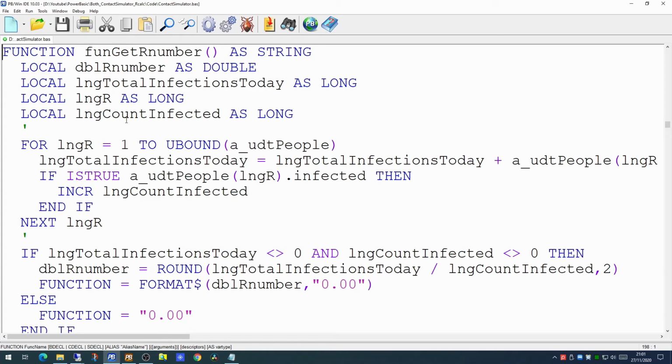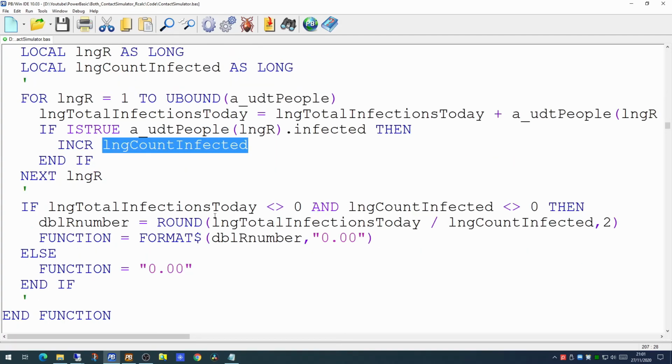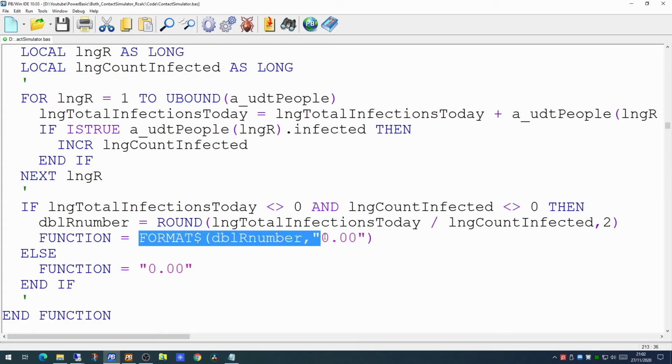All this one is doing is it's sweeping through the people array, picking up which ones are actually infected, incrementing a counter, and then checking the infections today, and a simple bit of arithmetic to work out the resultant number. And the function returns that using the format command. So we always get at least a number before the decimal point and two numbers after the decimal point.